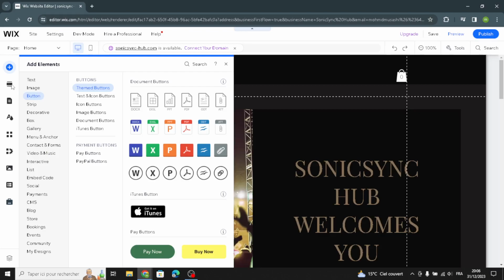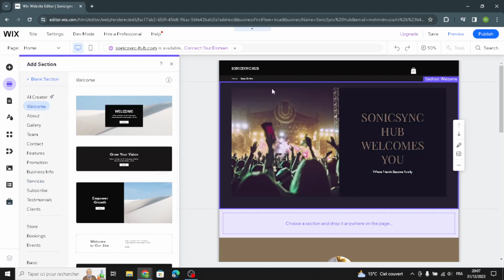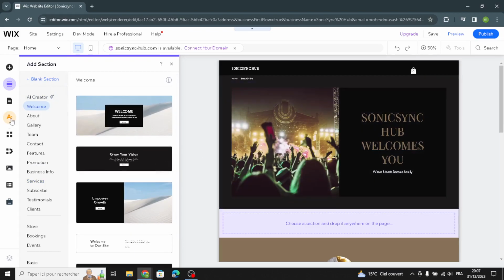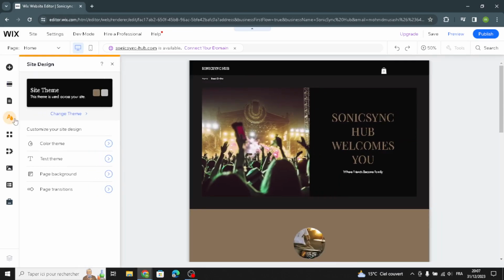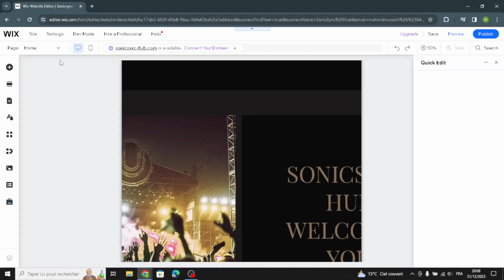For example, if you want to add a section, you can select what kind of section you want to add, select the type, your style, your favorite layout, and put it on your editor page. Okay, so let's move on. If you want to customize your site design, you can change the color theme, the text theme, the page background, and page transitions. Now let's move on to the first section, the header section. So let's do a quick edit.